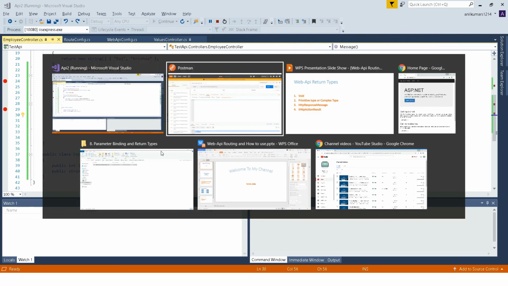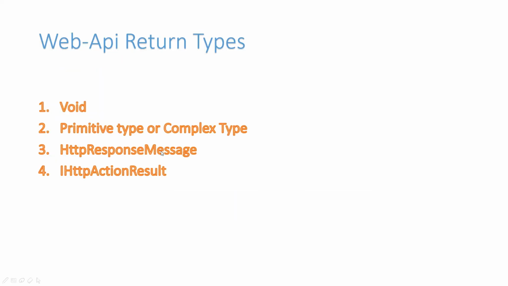And the next thing is IHttpActionResult. When you say IHttpActionResult, it's more or less the same as ActionResult in MVC. We'll see this practically in a later video session. In this video it will take a bit more time, so the video will become lengthy. So I'm stopping this for now. We'll see this IHttpActionResult in our next video.